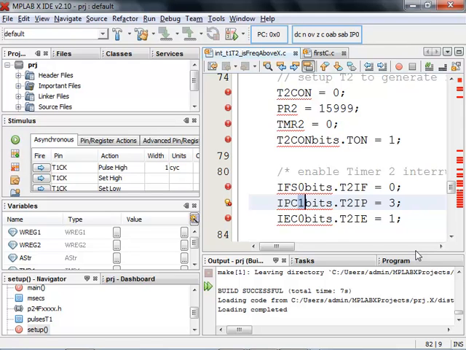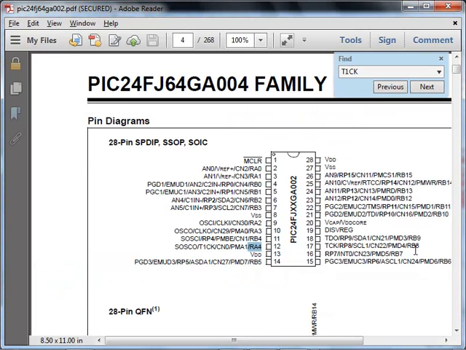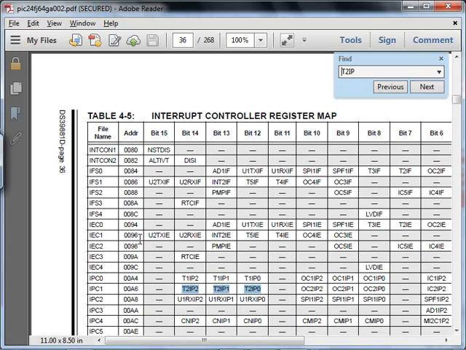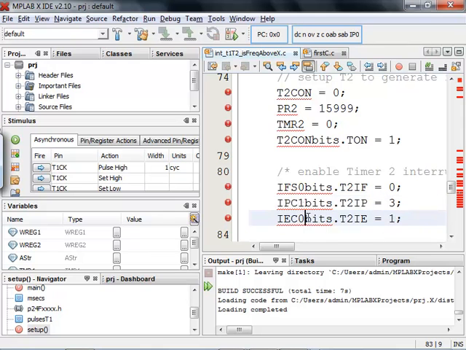So just to make sure we do a recap, for T2IP, you want to know where it is. So you just look for T2IP, and here you go. IPC1 is the register. IPC0 had T1IP. And T2 is in a different register. So you just change that, and then you enable the interrupt.